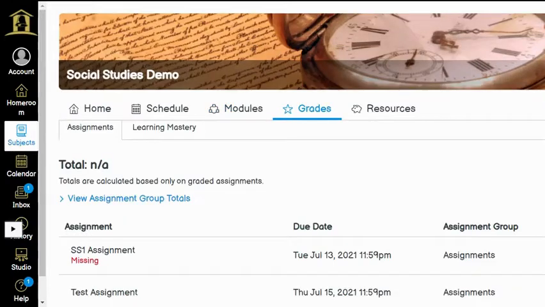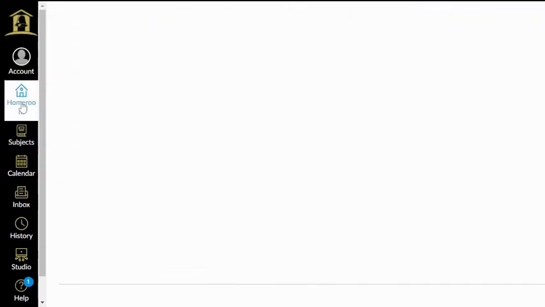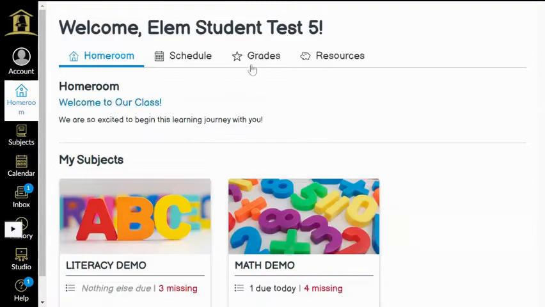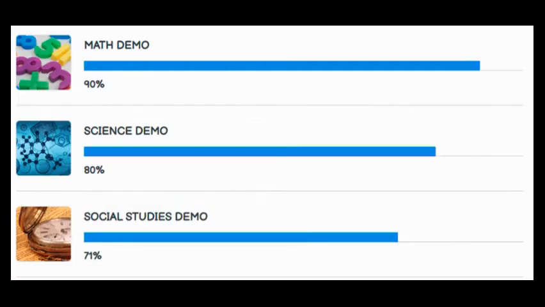On the Grades tab, just like on the Schedule tab, you'll see the grades for just this class. To see all your grades at once, click on Grades under the Homeroom button on the left side navigation.